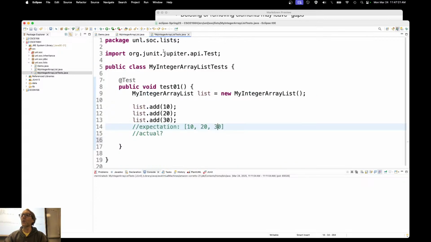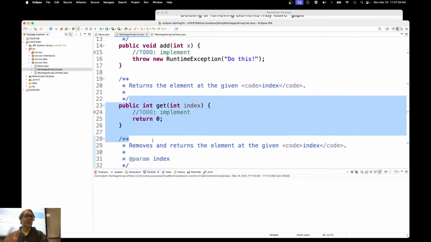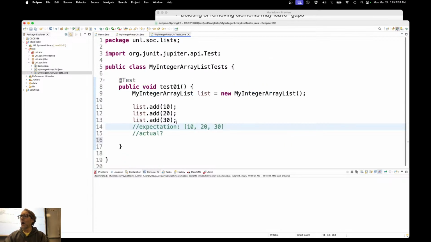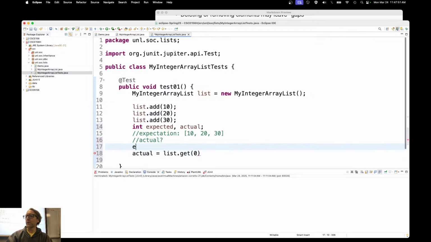Get the other get, right? So sometimes you have to test two methods in tandem together, right? And that's what I'm going to do. Let's go ahead and create some variables here. Int expected and actual, right? Now let's go ahead and say list.get the first one, 0 indexing, right? And that will be my actual. That's for the first one. What's my expected then for the first one? 10, right? And now I need to assert that they're equal.